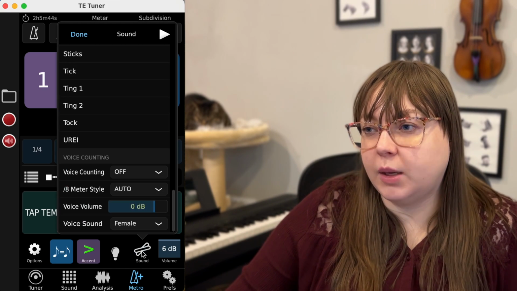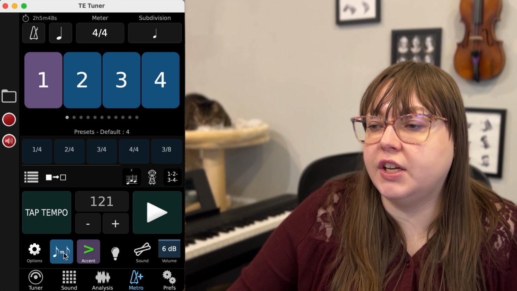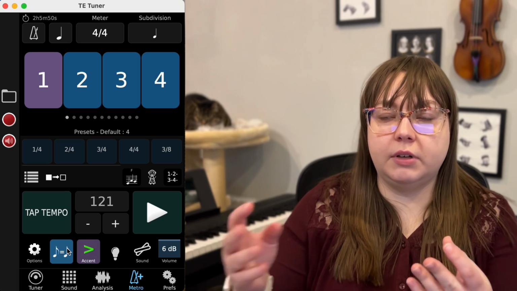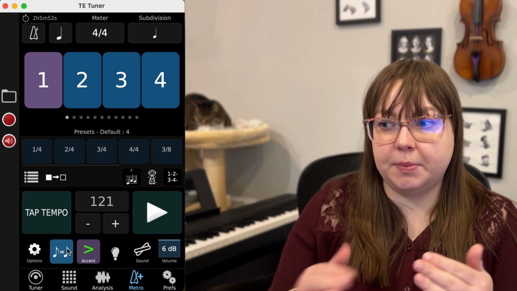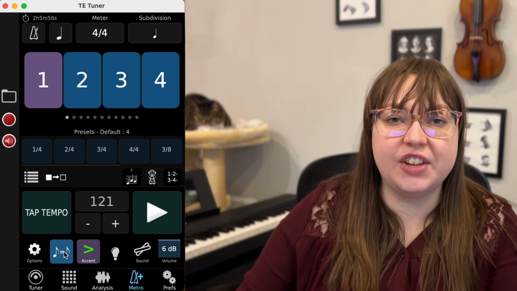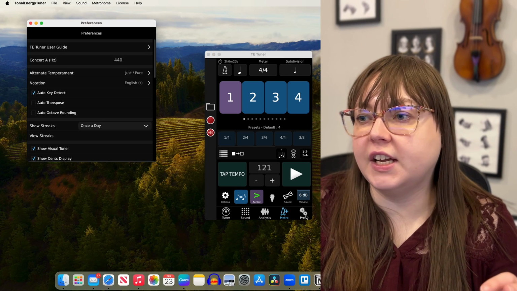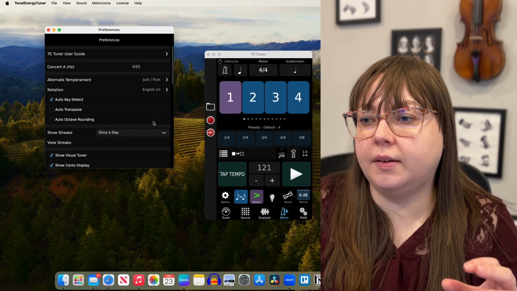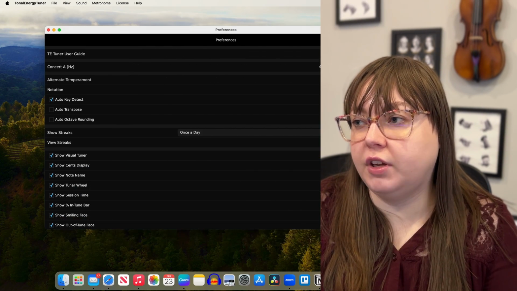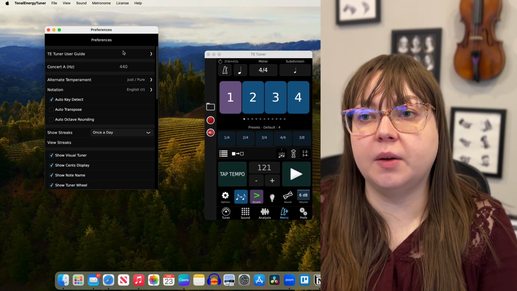So again, you have the same features, the different sounds and all that. And here you can choose if you're doing a multi-measure thing where it changes time signatures. You can change how the conversion works between time signatures. Next up, we have preferences, and now you can see my whole screen because I'm just showing you more things. If you tap the Preferences tab, it brings up more settings.